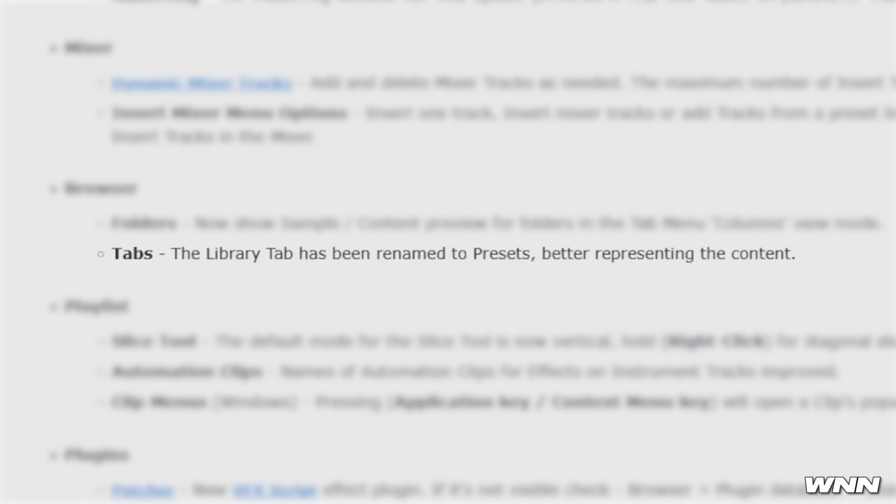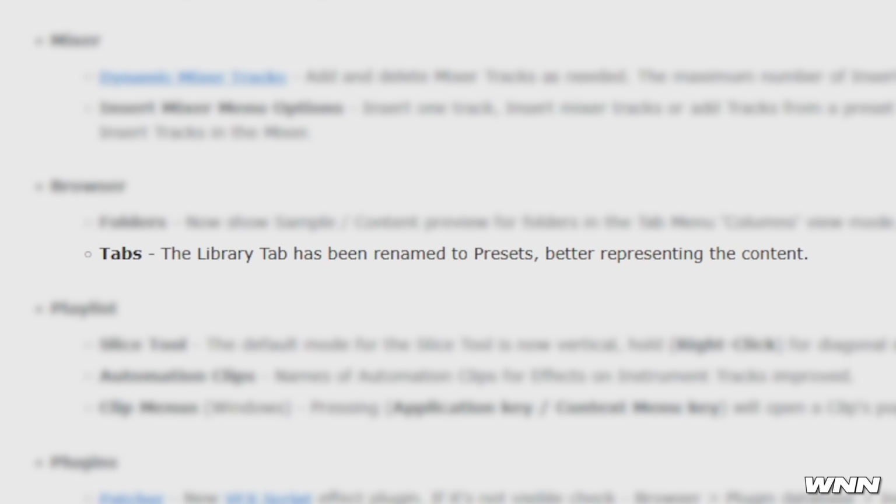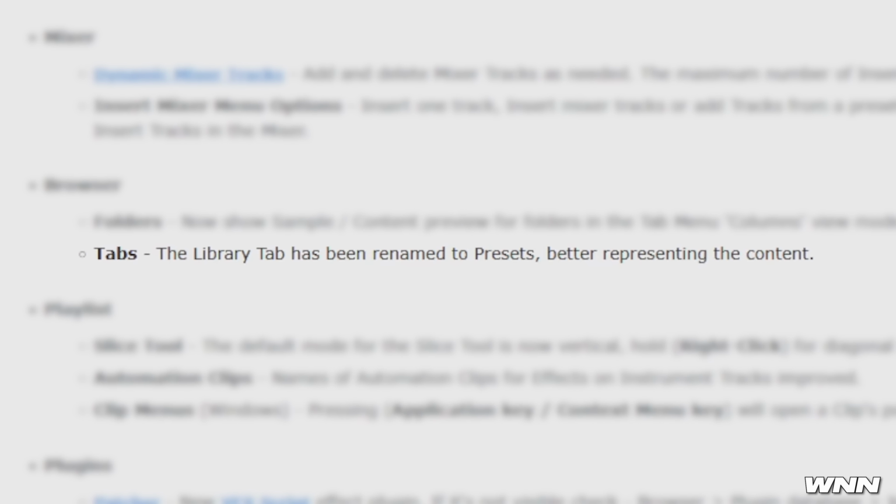So I'm just going to skip over the smaller things and go to the things that have their own page. So you can now add and delete mixer tracks as needed. You can now have up to 500 insert tracks instead of 125 if for some reason you need that. Like very small changes here. The library tab has been renamed to presets, better representing the content. Wow, FL Studio 25, you guys are killing it. This is nuts.